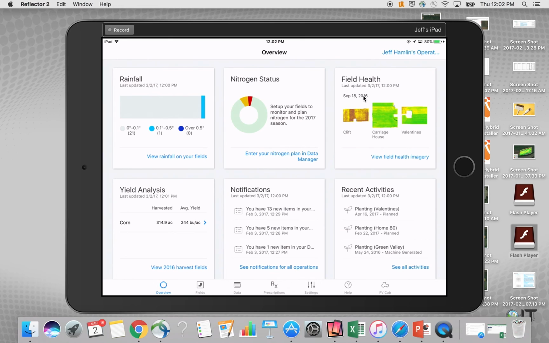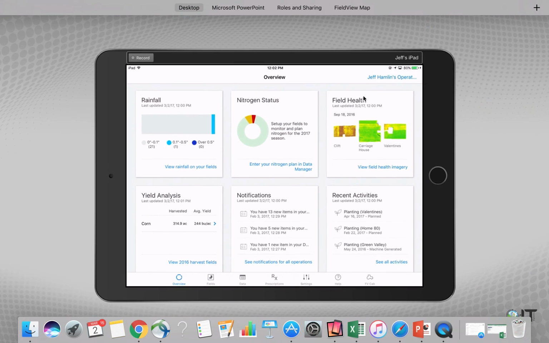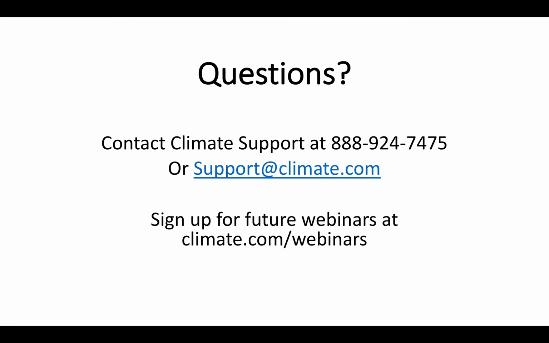With that said, I think I've covered about everything that we need to on sharing, scouting, and note-taking in the Climate FieldView app. And so just one last slide here, I think.